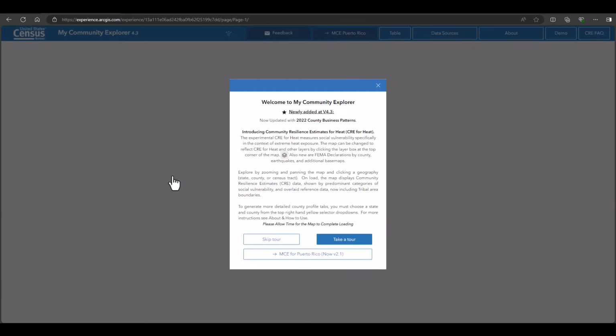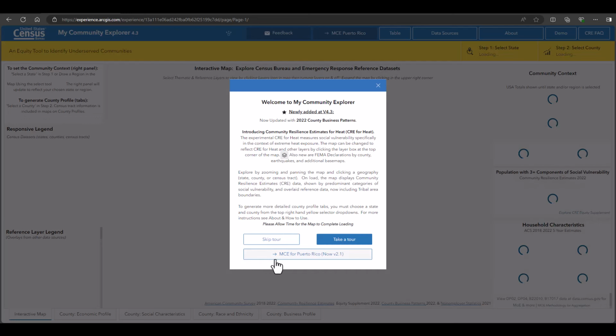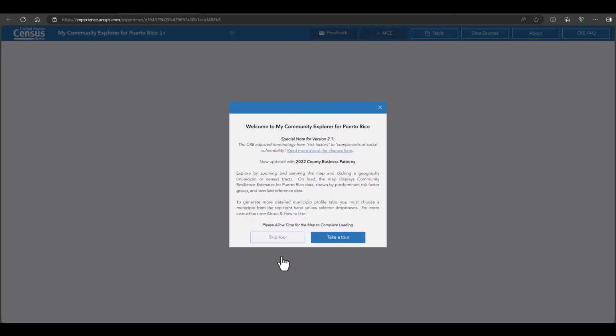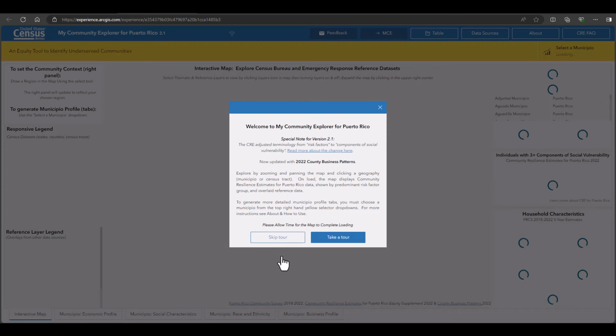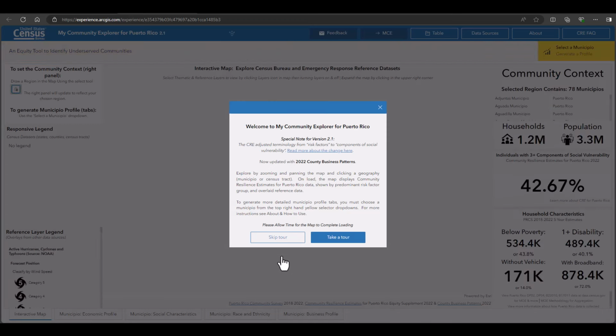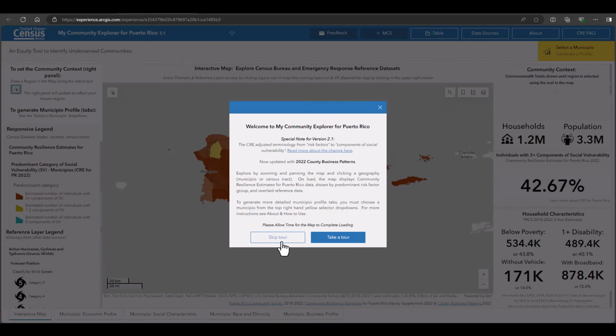Once I arrive at the data tool page, you should see a box with an arrow pointing to MCE for Puerto Rico. I'm going to click on that box, and this will take me to that part of the data tool. Be advised that the map may take a moment or two to load properly. After the map has loaded, I'm going to click on Skip Tour and begin looking at the map.